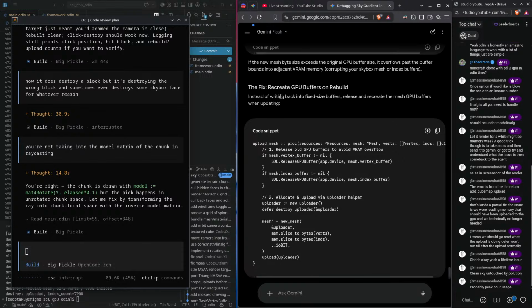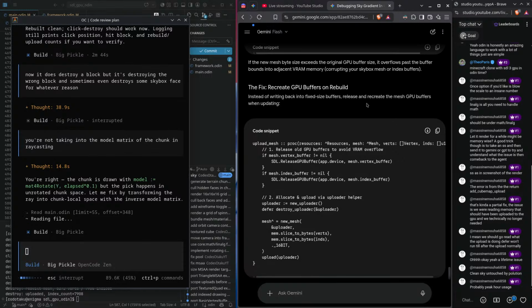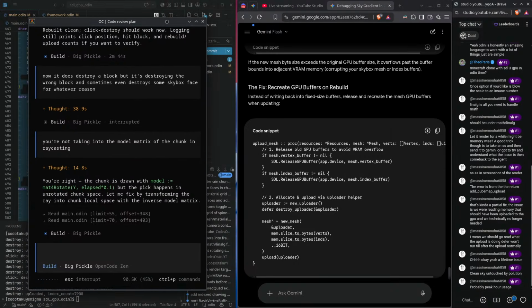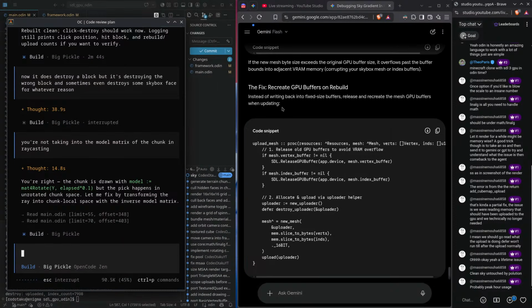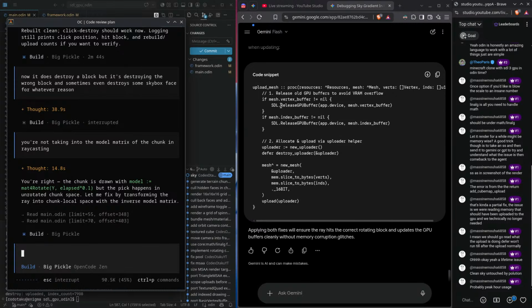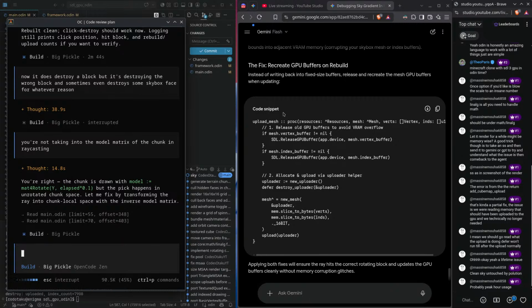But anyways, instead of writing back into fixed size buffers release, but yeah. Let's just continue this prototype anyways in Odin. Bro, this is taking years.